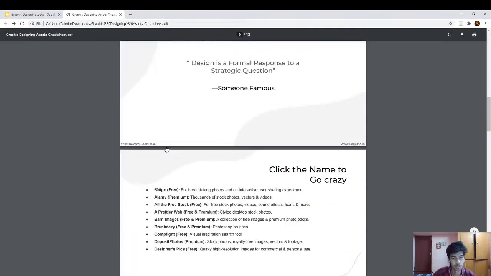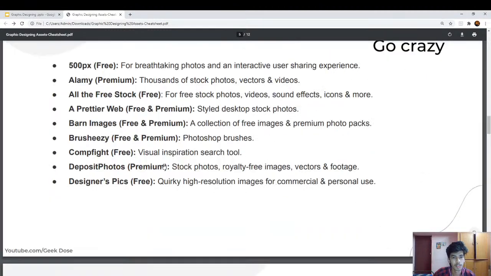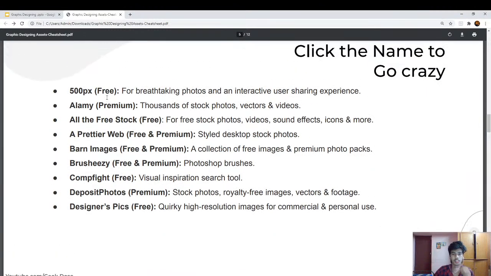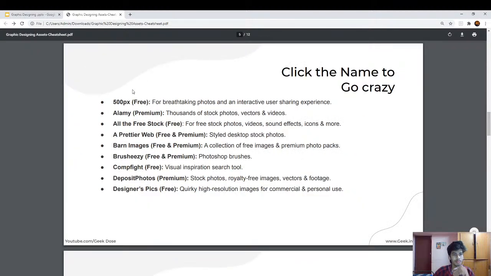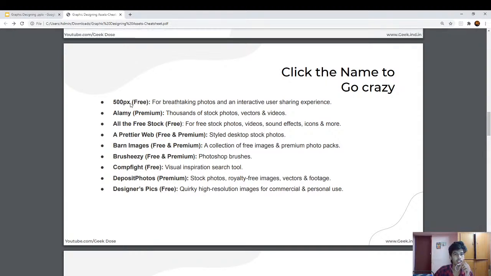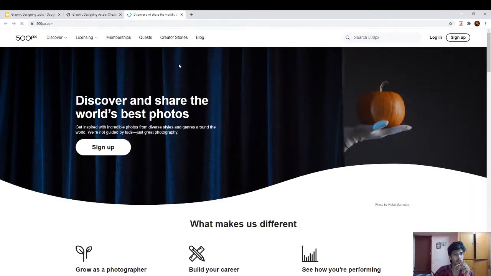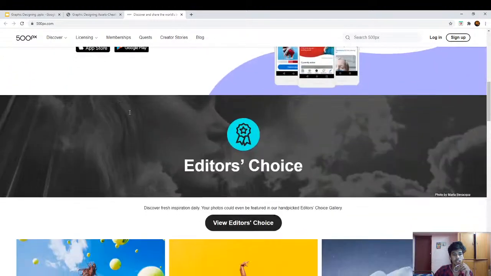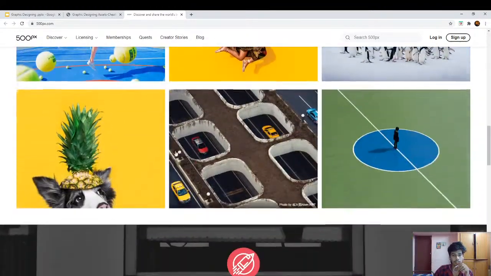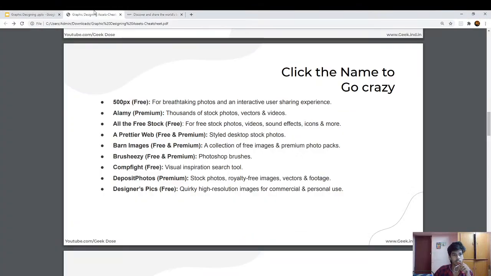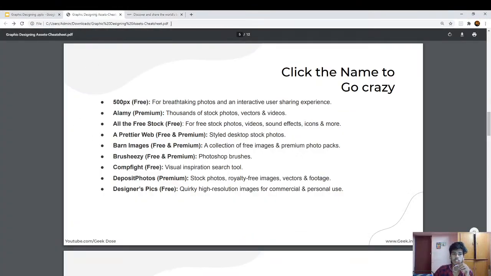Now let me show you how to use this cheat sheet. 500px is a website for breathtaking photos and an interactive user sharing experience. If you go to the 500px website, just right click and open the link in a new tab, and it will redirect you to 500px, and you may download the stock images you want for your project. And it is a free one, so it's like open source. You may download whatever you want.